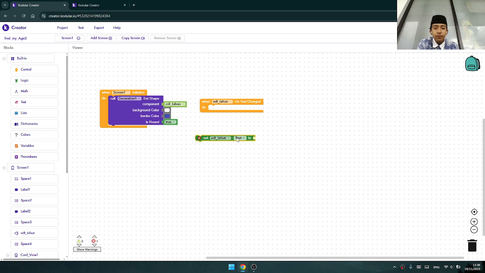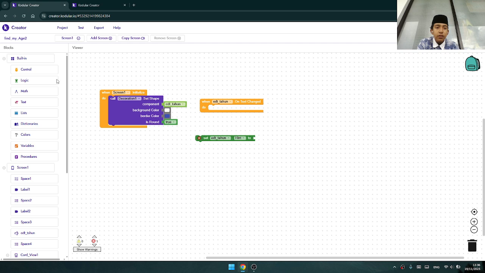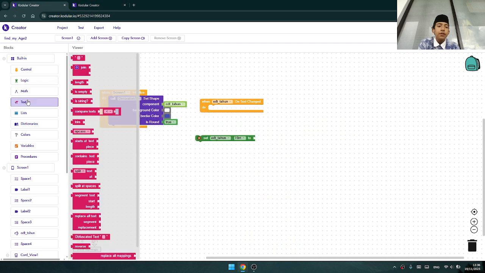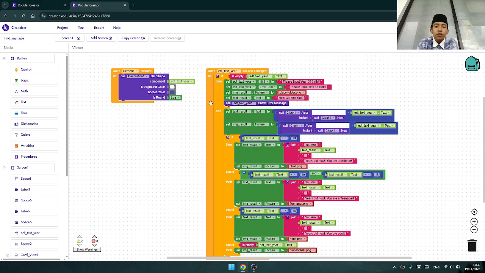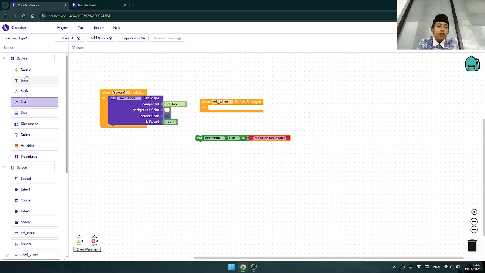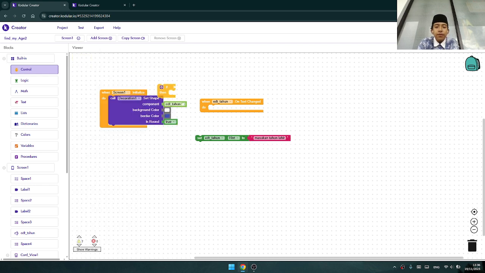Then set the edit down to become hint, and for the hint, also snip, go to text, and then we take the empty string, and then snip, you write "masukkan tahun lahir". Oh yeah, don't forget to take if else before that. So we'll go to control and take the if then.